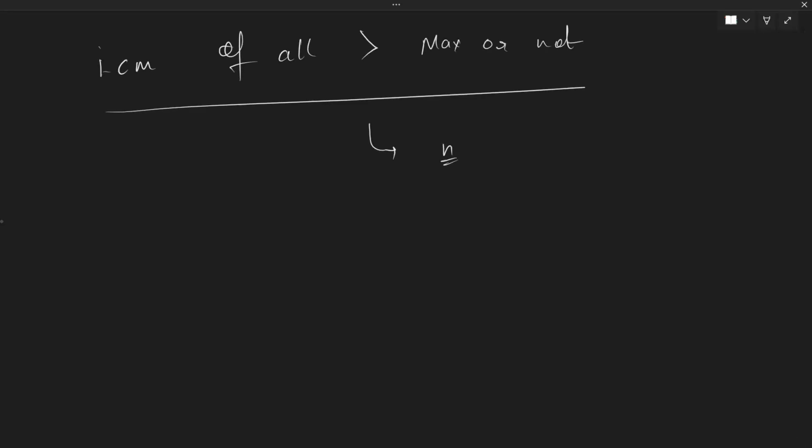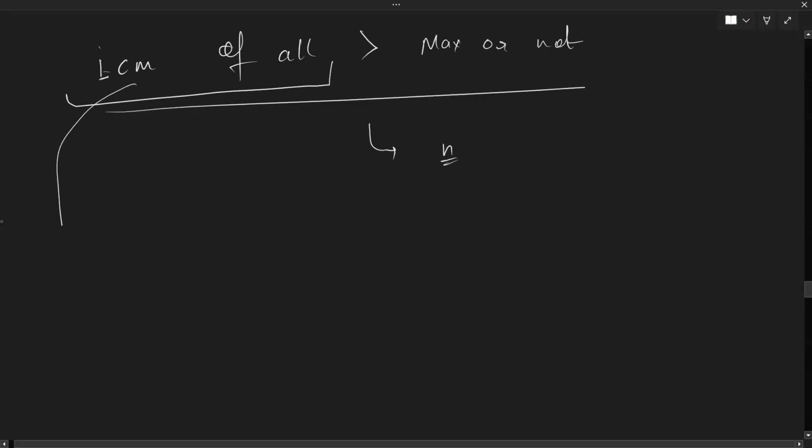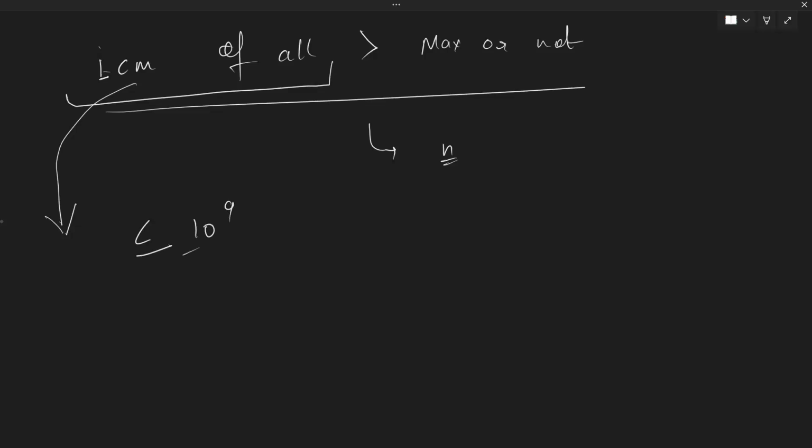Now, this is not just reducing the number of computations. One thing I know is that whatever subsequence I choose, its LCM will be less than or equal to 10 to the power 9. Can someone tell me why I can claim this? That if this condition is not true, then whatever subsequence I choose, its LCM will always be less than or equal to 10 to the power 9, right?